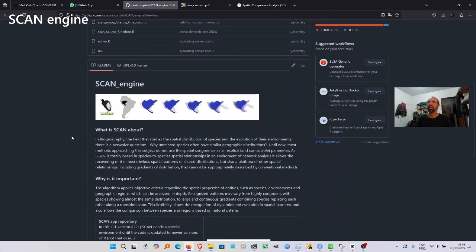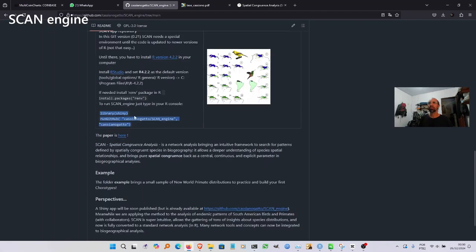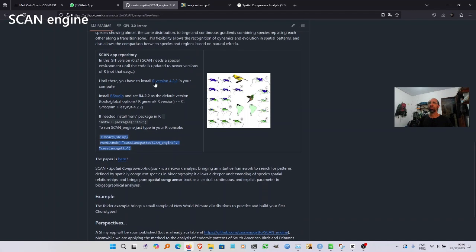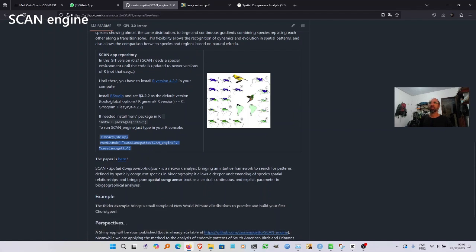And briefly, we have here some explanation about what SCAN is about. Here you have the link to R 4.2. You can install RStudio if you don't have it yet, and set R 4.2 as the default version. Okay, this is important.